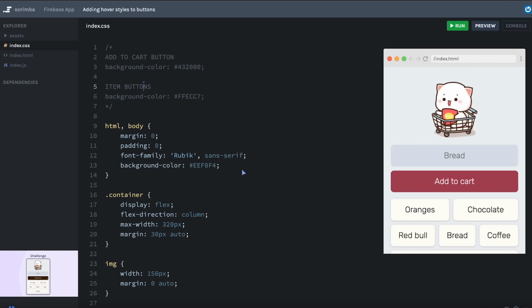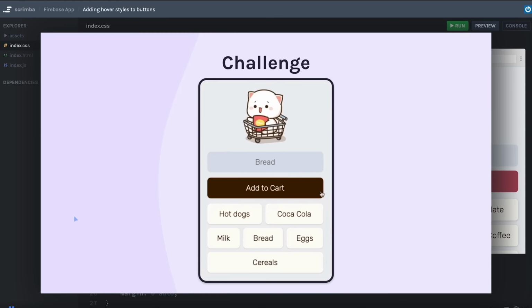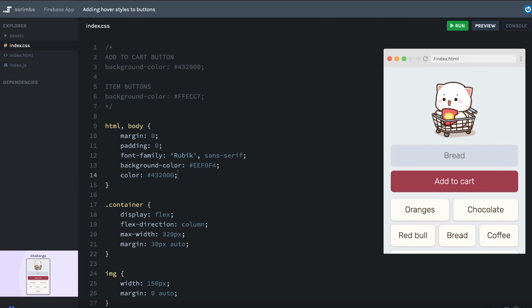Now, one thing I want to do before I let you start this challenge is, do you see how these item colors are black and not dark brown? Let's change that. I forgot to do that earlier. There we go. Perfect. So pause here and make this happen. Good luck.